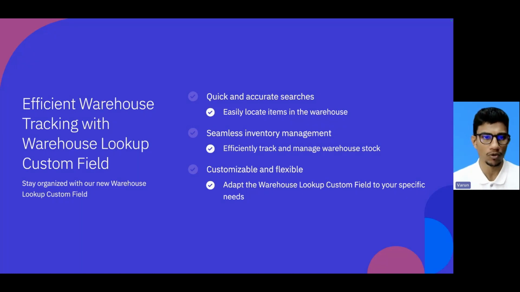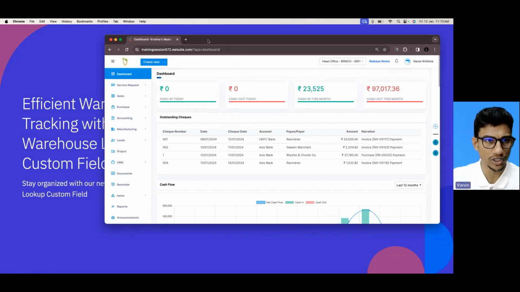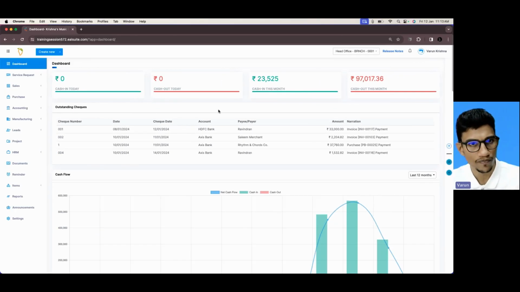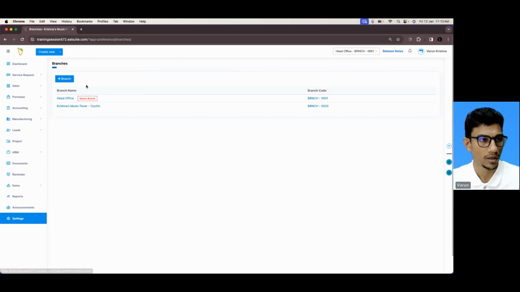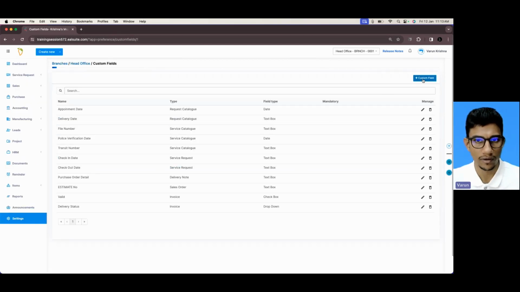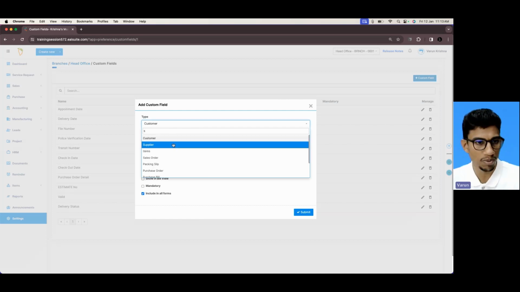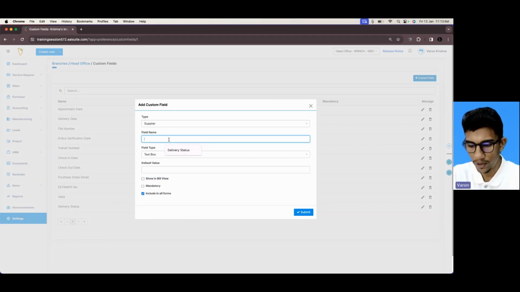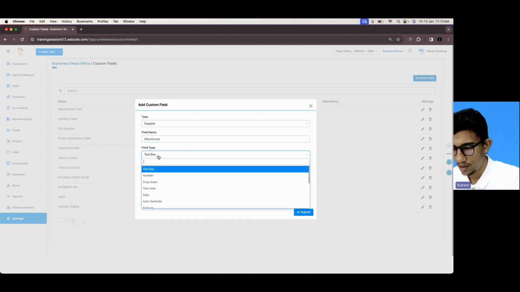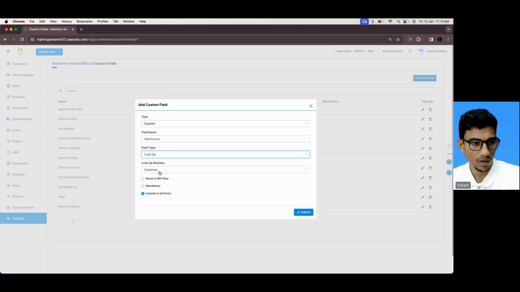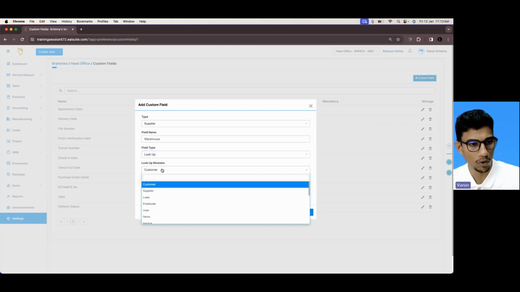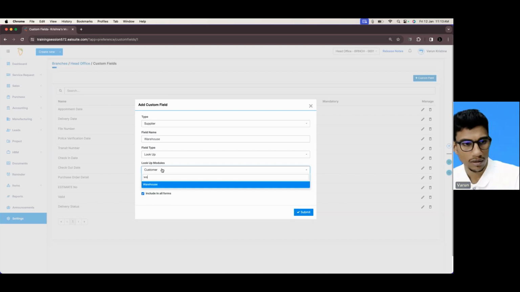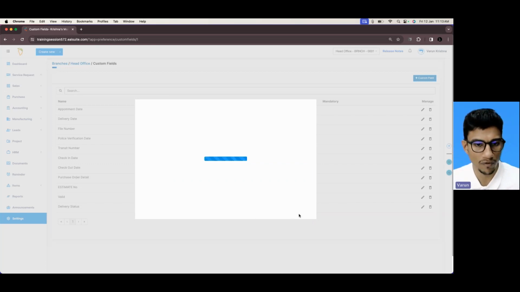So the use case I'm going to choose is while creating a supplier, if I know to which warehouse I'll be buying the items, in such situations, how can I work it out? So what I do is I create a custom field against supplier, where the name will be warehouse itself, and we'll be selecting a field type where it will be a lookup, and then towards warehouse, show in bill view, and submitting.